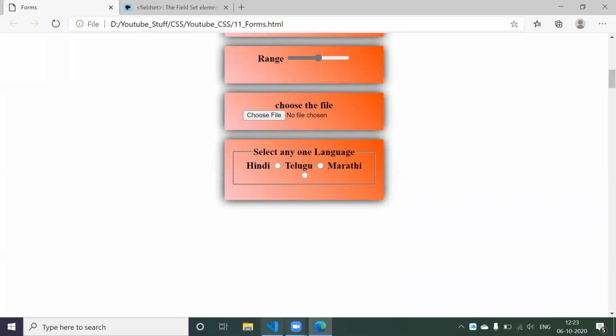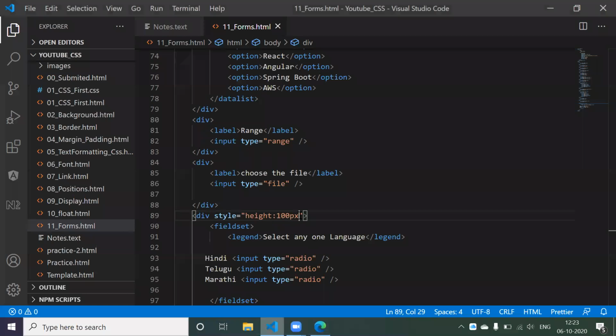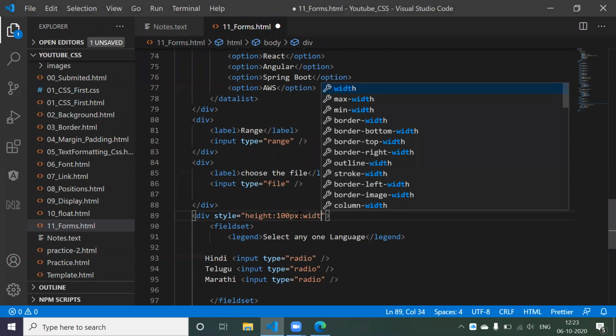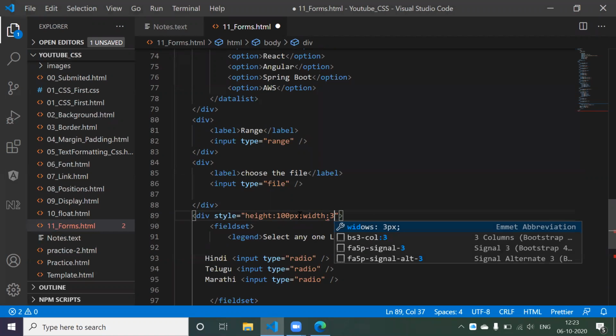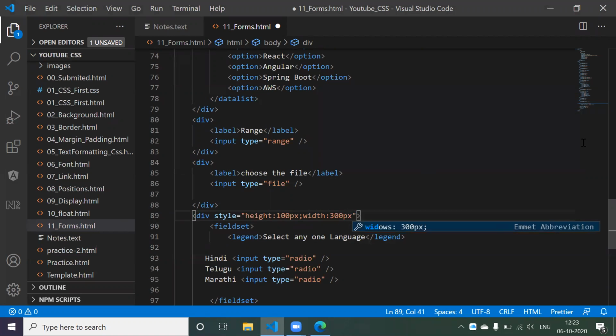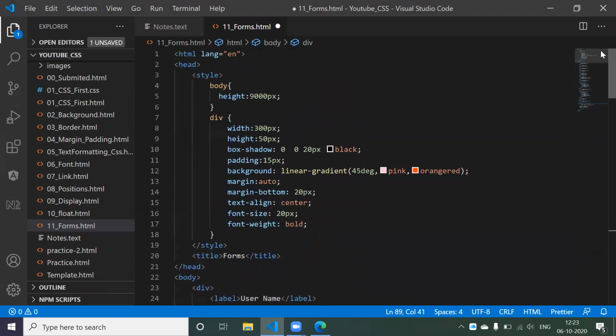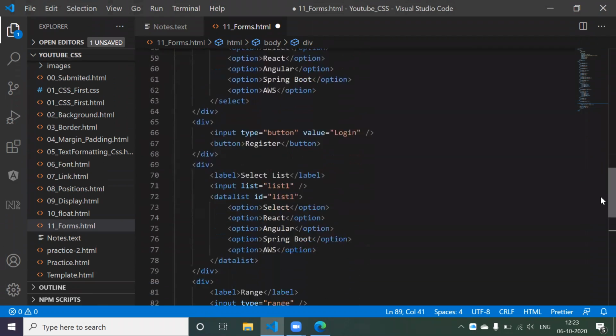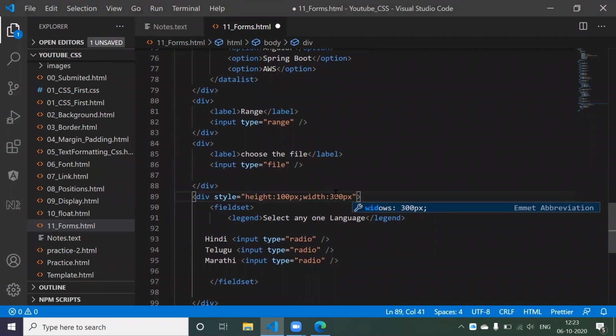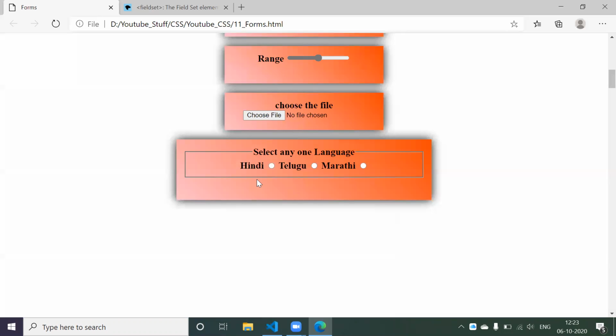Now we have to increase the width as well, a little bit. So width equals something like 300 pixel. We have 300 by default. Yeah, let me make it 500. Now we have to save and come here. Now you are able to see Hindi, Telugu, Marathi. Now this is how you have to select any one.